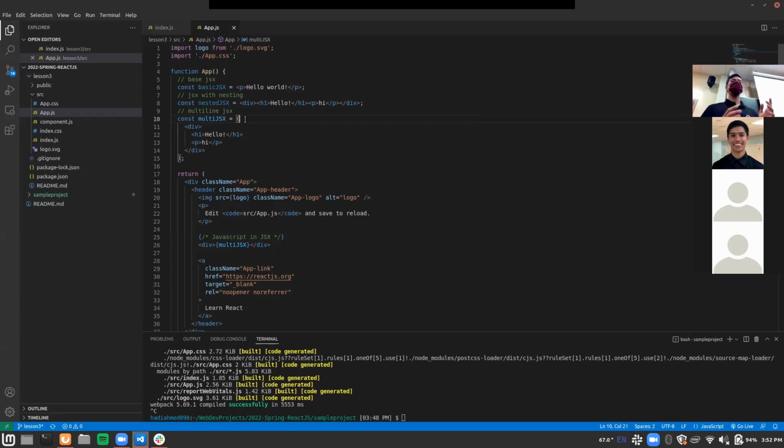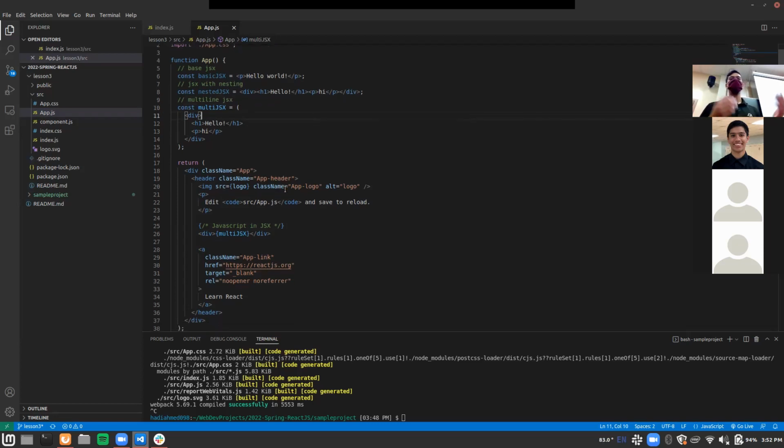And if you don't have parentheses, JavaScript could interpret this line by itself as the end of a statement and insert a semicolon right there. That would break your JSX and it would no longer compile and you'll have a lot of errors in your code. So to make sure that doesn't happen, you wrap the nested tag, the multi-line JSX tag, inside your parentheses.